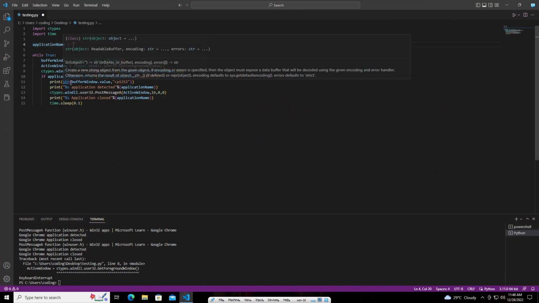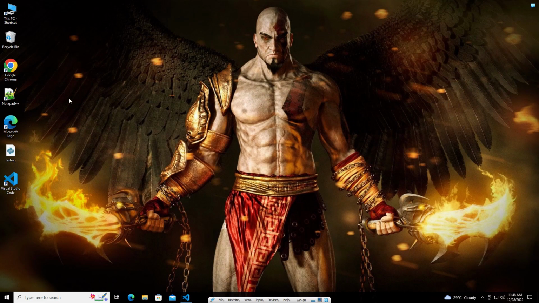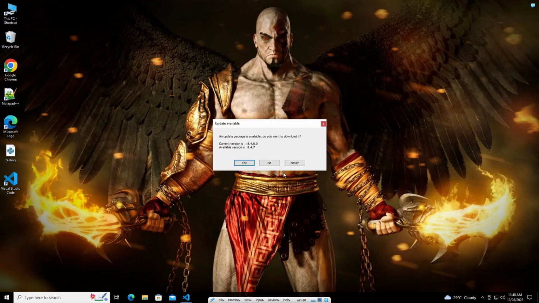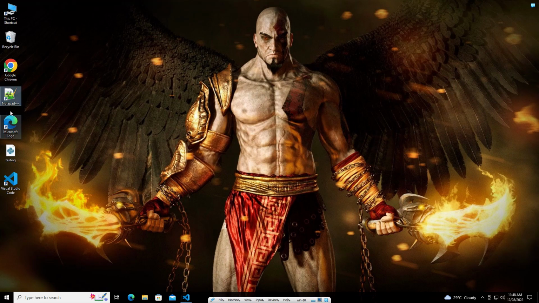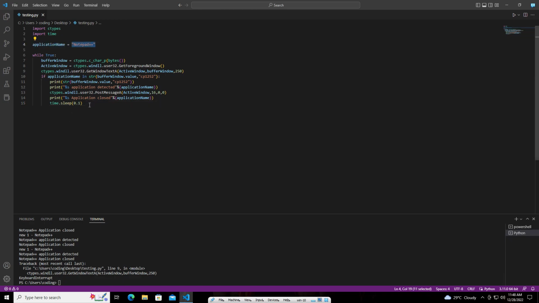So now I gave it here and I'm running the code. If I open up Notepad, it should close. So you can see it never opened, it is getting closed. Also, you don't have to give just one application name, you can give many names in a list. And then I'm giving here Google Chrome, and then I'm giving here Edge.